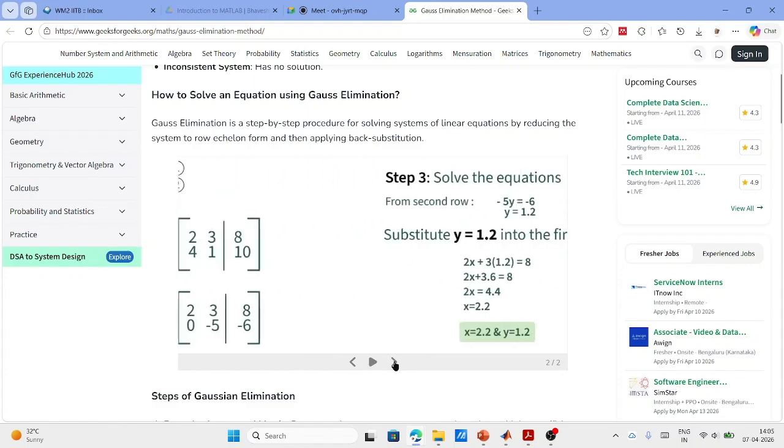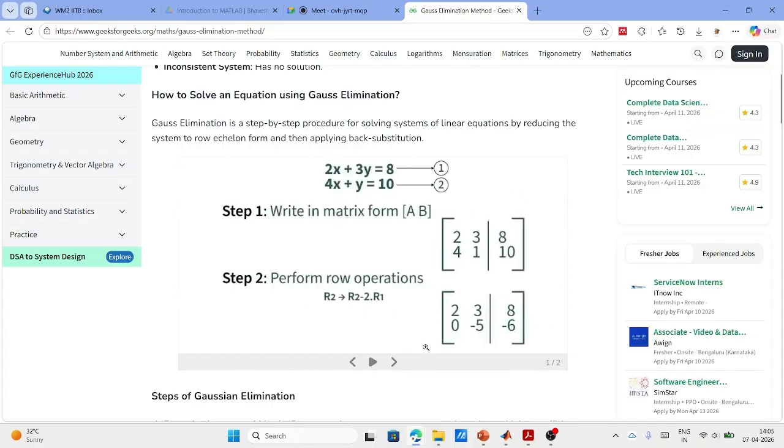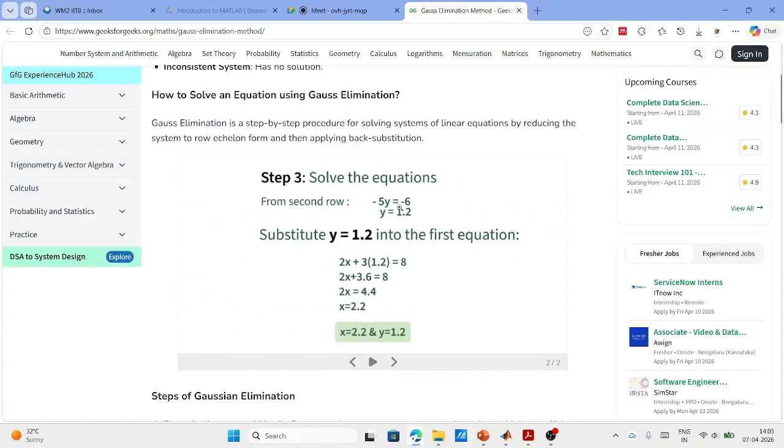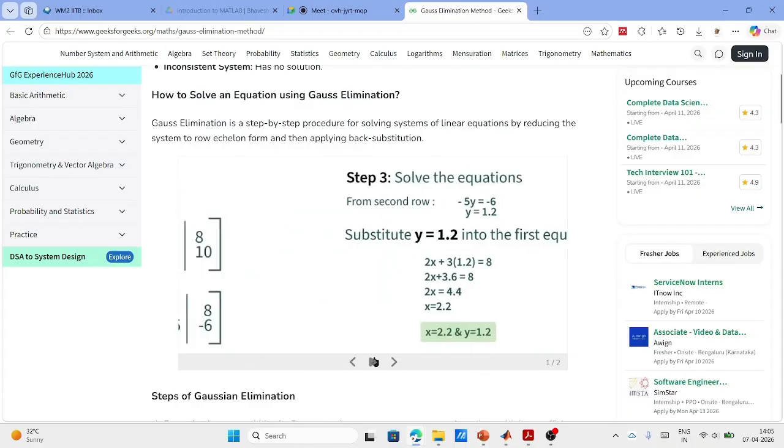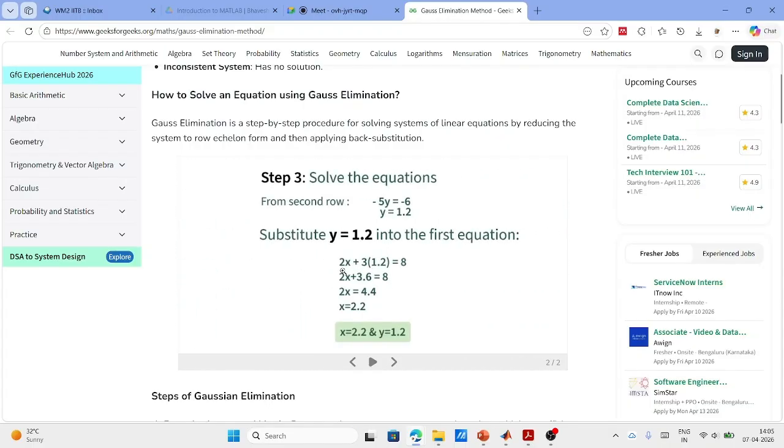Once you have that matrix, you can work backwards and compare the coefficients. So -5y is equal to -6, so y is equal to 1.2. Then the first row says 2x + 3y = 8. You already found the y value, you substitute it, and then you get the x value, right?